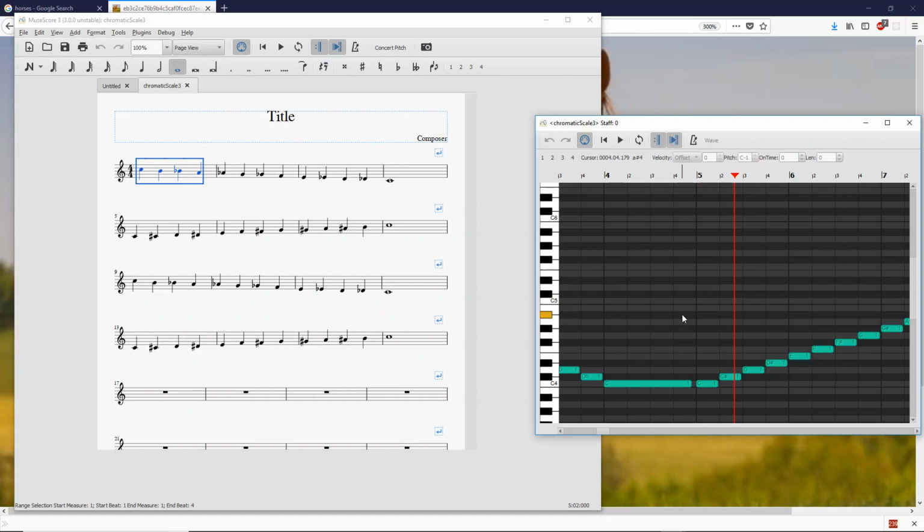Another thing, if you saw my previous video, you might notice the background has changed a little bit. I have adjusted the colors so it's a little bit easier to tell which of these are the white keys and which of these are the black keys.